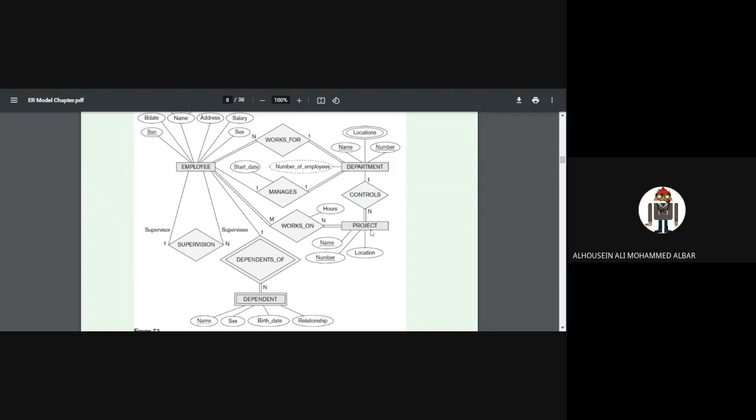Okay, Doctor, why does locations in department have 2 circles? Now, we said that this is a multi-valued attribute. That means it might have more than 1 location for the department, like we did for the hotel. We said we can have a hotel or a bank that has many branches at different locations. That is a multi-valued attribute.